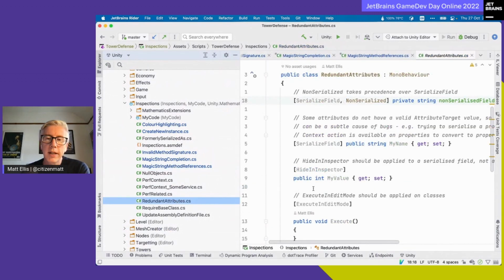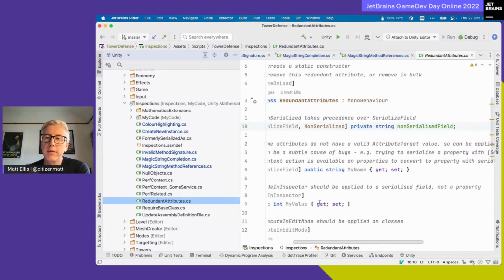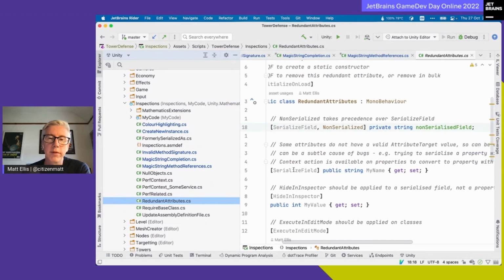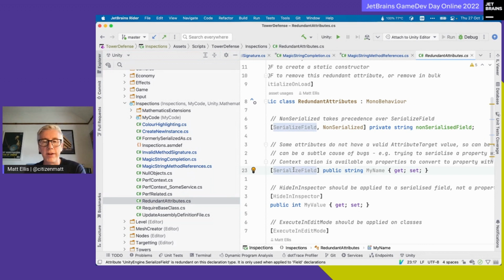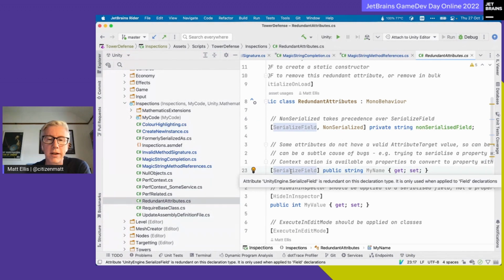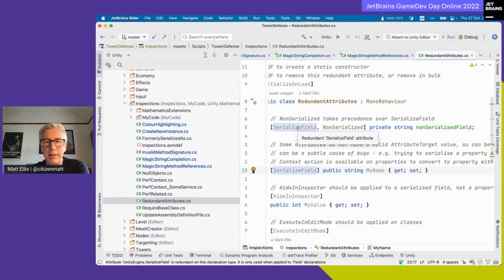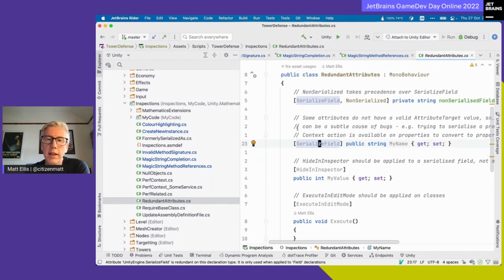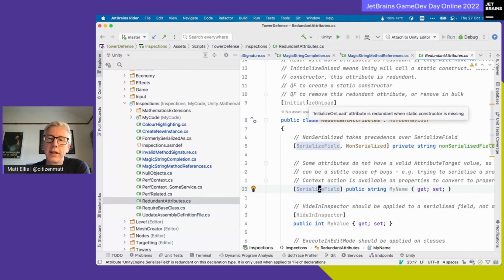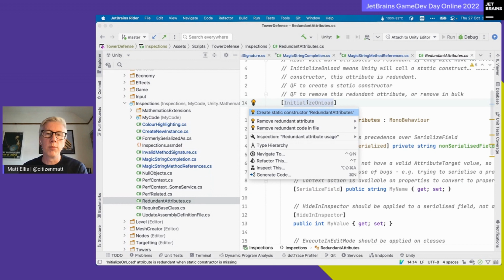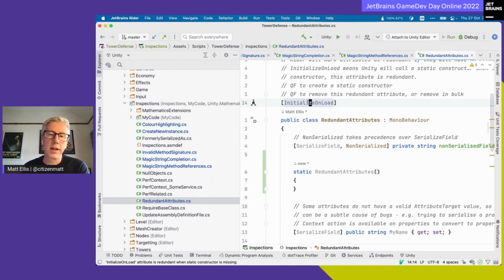Lots of useful ones for things like redundant attributes. So if you've got a serialized field here, if you accidentally assign it to a property, which is very easy to do, but not something that's actually going to work, we're going to show that it's redundant, that it's not actually going to work on there. If you've got SerializeField and NonSerialized, it'll tell you that it's not useful there. Things like InitializeOnLoad. If you don't have a static constructor, then there's no point to it. But we can now either remove the redundant attribute or create our static constructor there. So there's lots of things we can do there to help you work with your code.